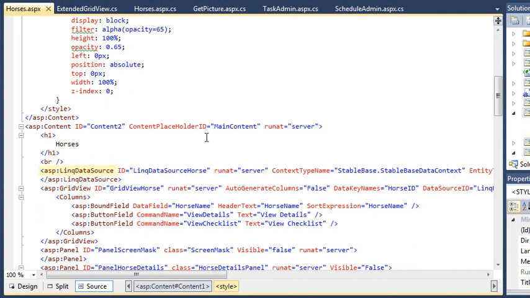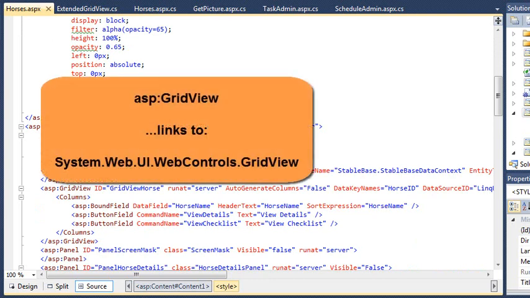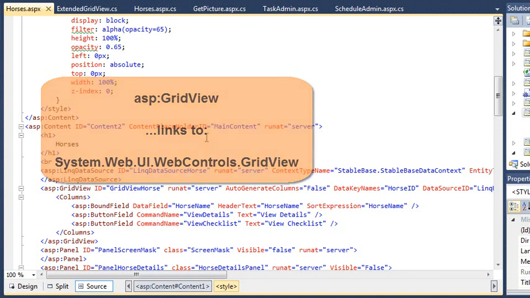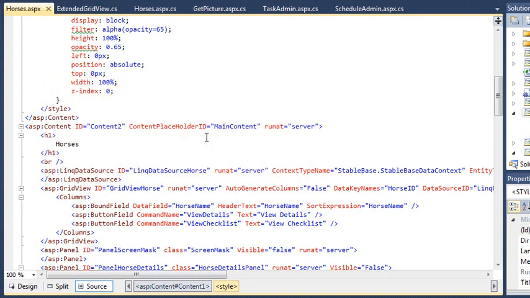For example, asp:LinqDataSource. The ASP tag prefix tells ASP.NET to look in the System.Web.UI.WebControls namespace for the control. You'll need to add a new tag prefix for your own controls.